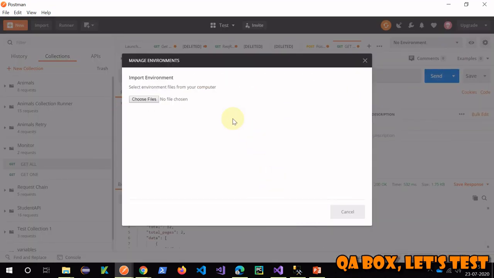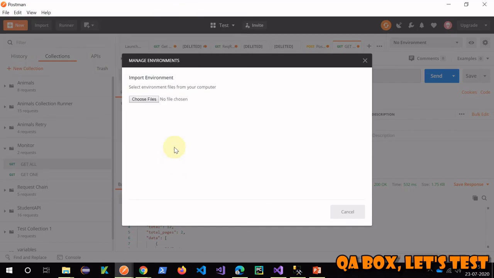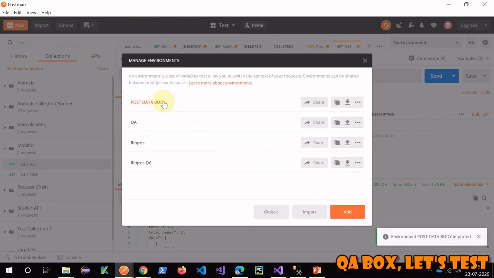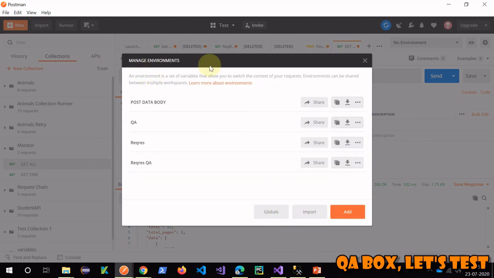How can I import that? I can click on this, and this is the file, open it. Now this is back. So this is how you're going to import that. What about globals? Again, click on global, download a JSON, and then you can share your globals as well. How can you import that? Pretty much the same. This is manage environment, which is applicable for both environments and globals. So click on import and upload that file.